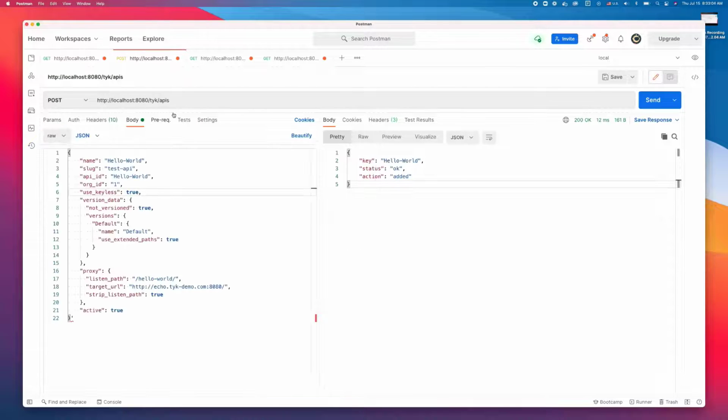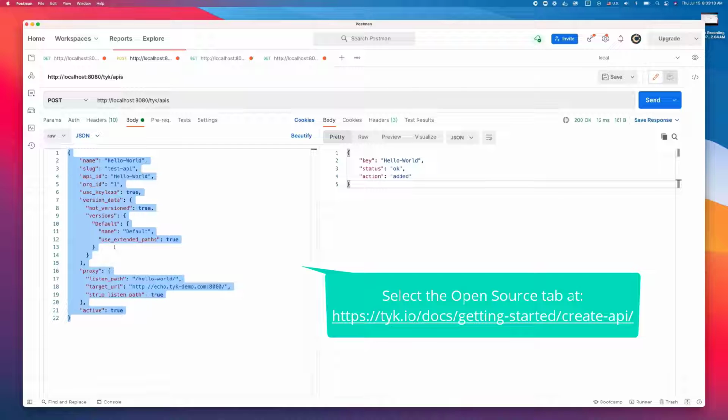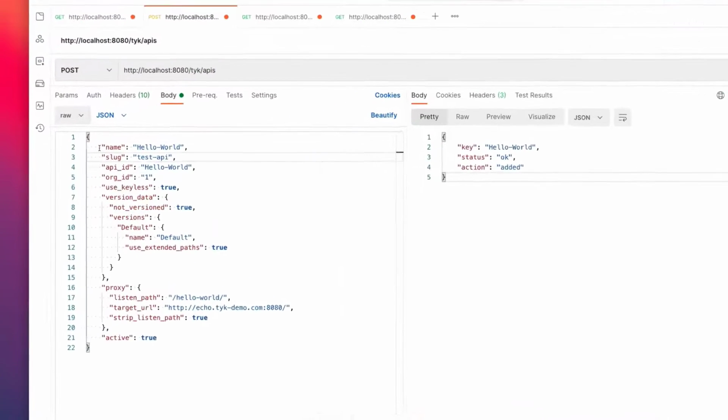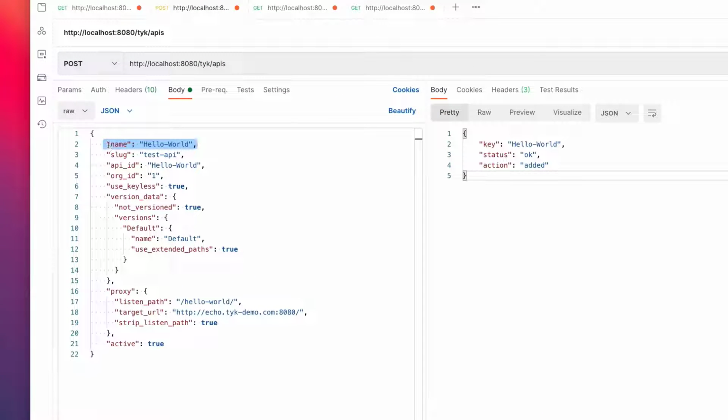And so the first thing that we're going to do is create the API. And you can simply get this payload from the actual documentation down below. All we're doing is creating an API definition here using the Tyk API. So again, we're going to make an API request to our Tyk gateway at /Tyk/APIs, and it's a POST request. And so let's take a look at the API definition.